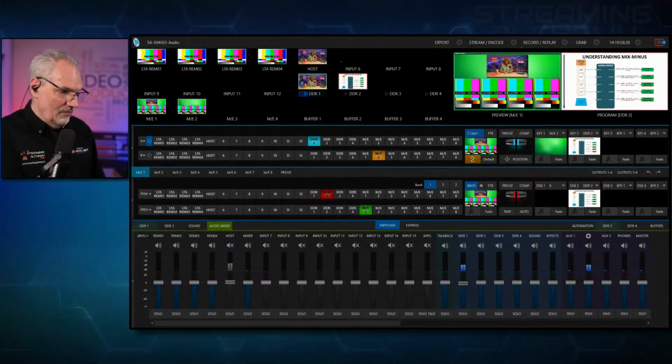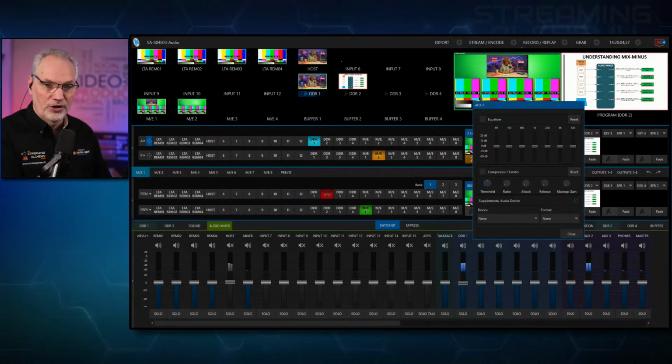So I have my master out, phones, aux 1, 2, and 3. These are all here, and they just have audio controls. They don't actually have routing. They're the end destination on any routing that we're going to be doing.